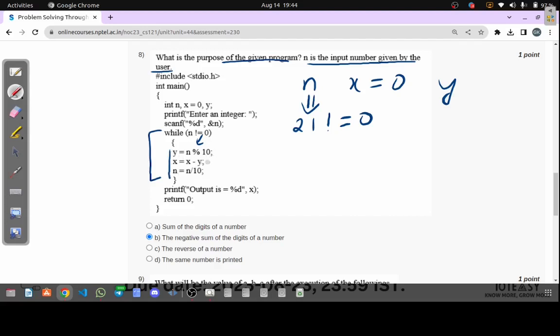The first statement says y is equal to n modulo 10. The value of n is 21, and we are doing the modulo operation with 10, so we get the remainder. The remainder for this case is going to be 1. If you observe carefully, we are actually getting the last digit here. Again we'll proceed to the next statement.